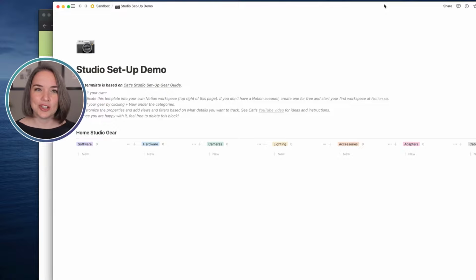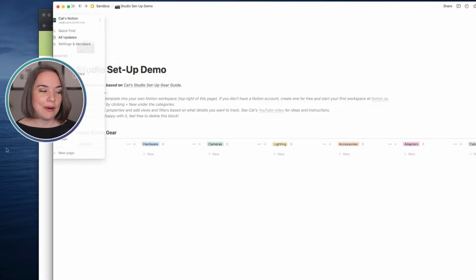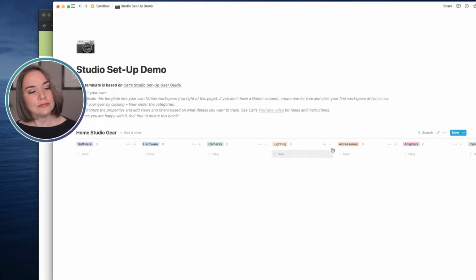And I have some instructions here. I know my face is obscuring part of it. That's okay. You can always read it if you download it. If you want to create your own, let's say you already have a Notion account. Really, you're just starting a board view. And right now I have my board view divided into the different categories.